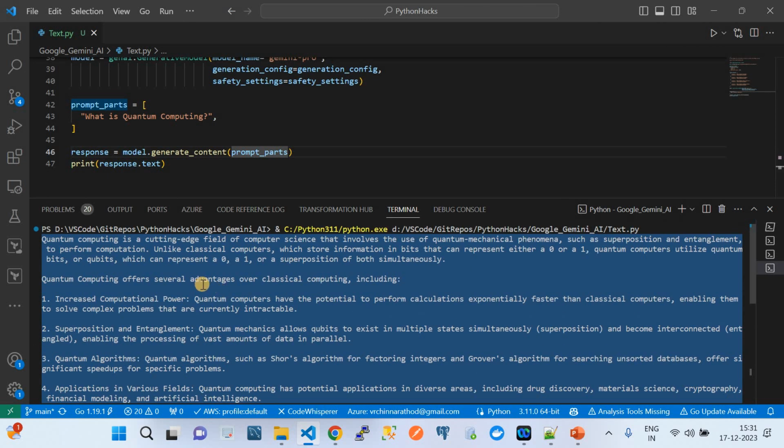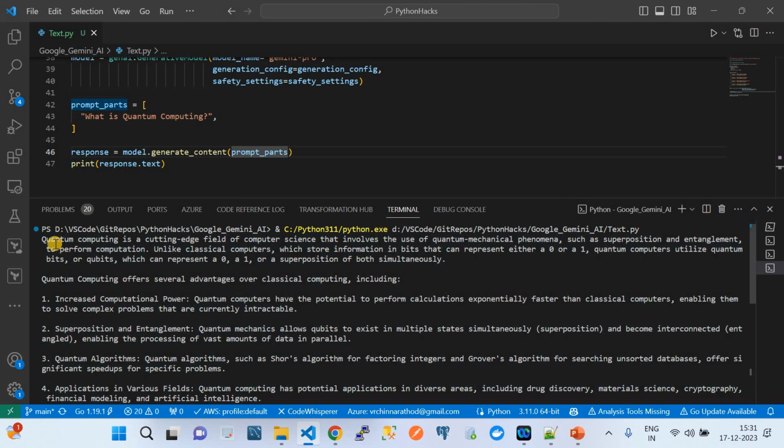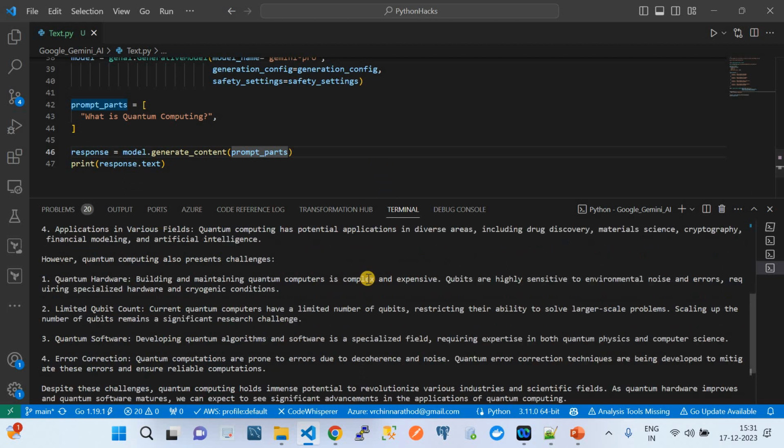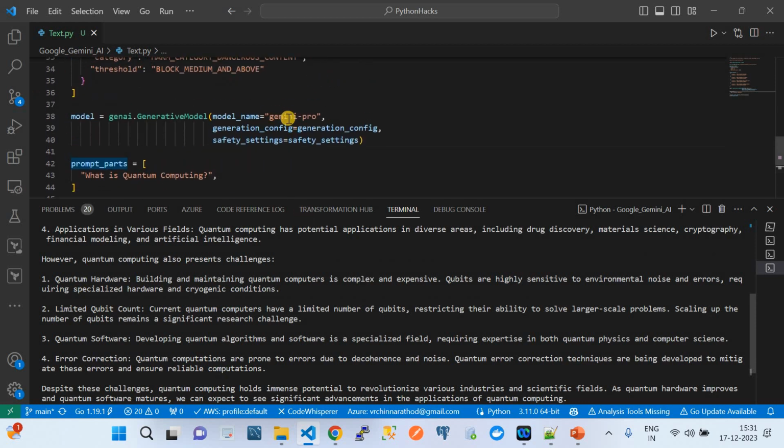And you see the text is being given here. If I can read the first line, it is: quantum computing is a cutting edge field of computer science that involves the use of quantum mechanical phenomena such as superposition and entanglement to perform computation. Okay, that is something very beyond my understanding as of now. All right, so basically, this is the content being generated for the model Gemini Pro.